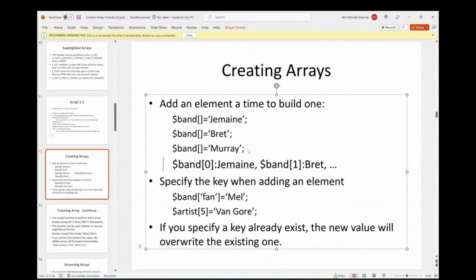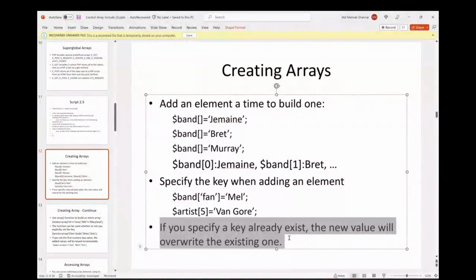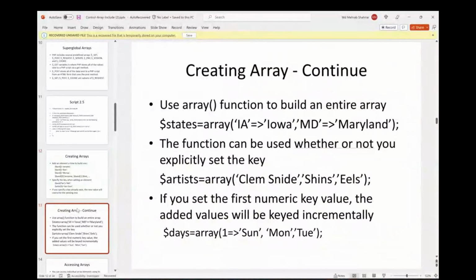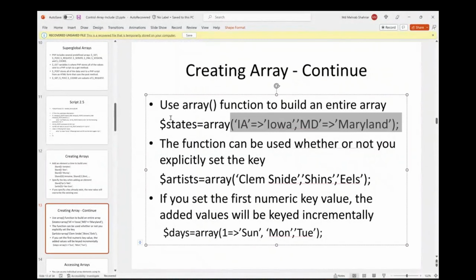Okay, so yeah, the example that I said, if you specify a key that already exists, the new value will override the existing value. The example that I just showed you, that's the same thing that's mentioned here. Okay, so another way of creating an array is using the array function. So this is one example for that.